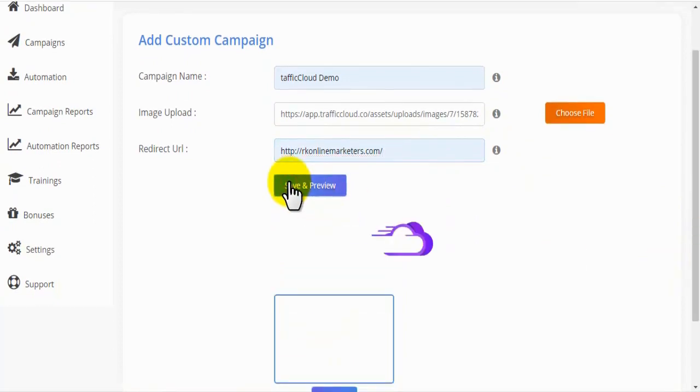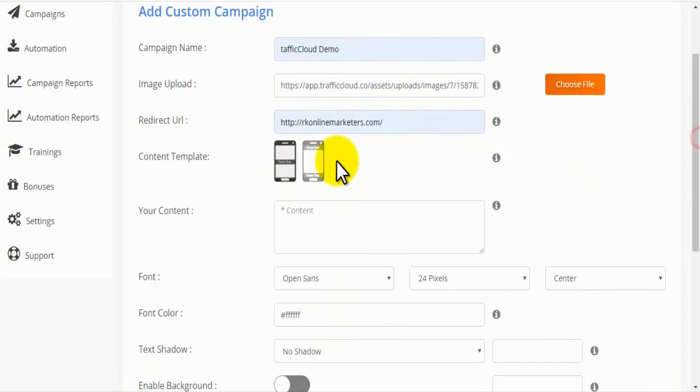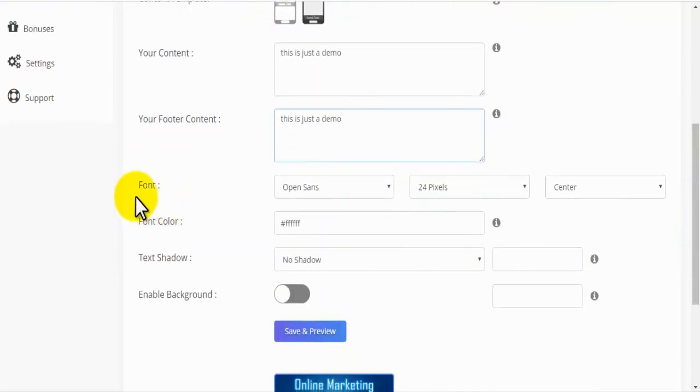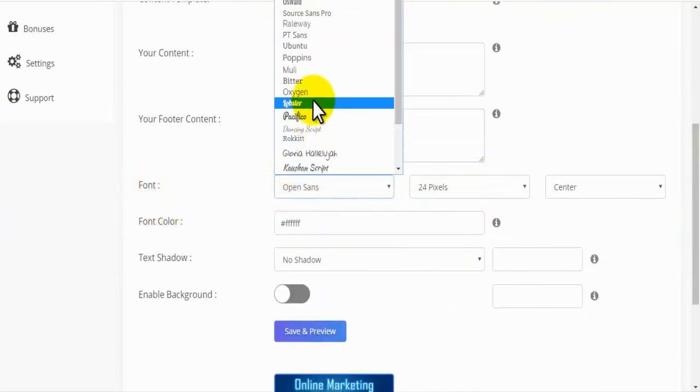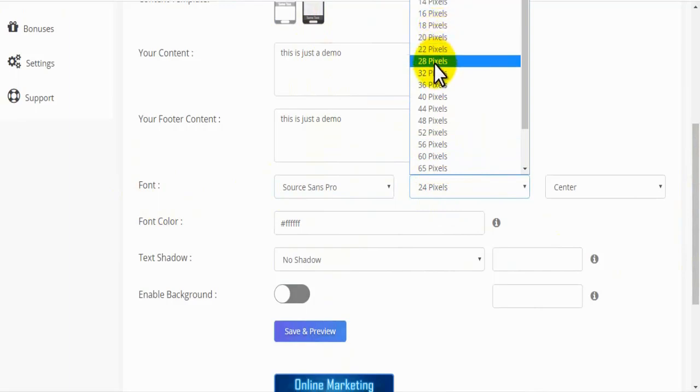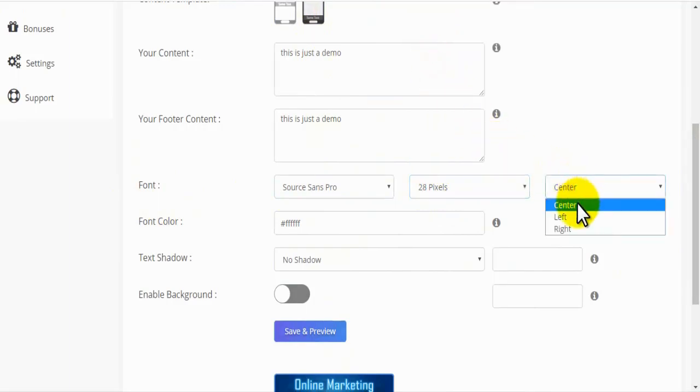And then once again, you can send that traffic anywhere. So pick your URL, click Save and Preview, and then similar to what we just did in the image campaign demonstration, you have several different options available. You choose your content template, you choose the actual content, which is the text that appears on top of the image. And then the footer content, if you're using the template that has the footer text as well. And then once again, you can choose your font. Plenty to choose from. You can choose whatever size is going to look the best on that image.